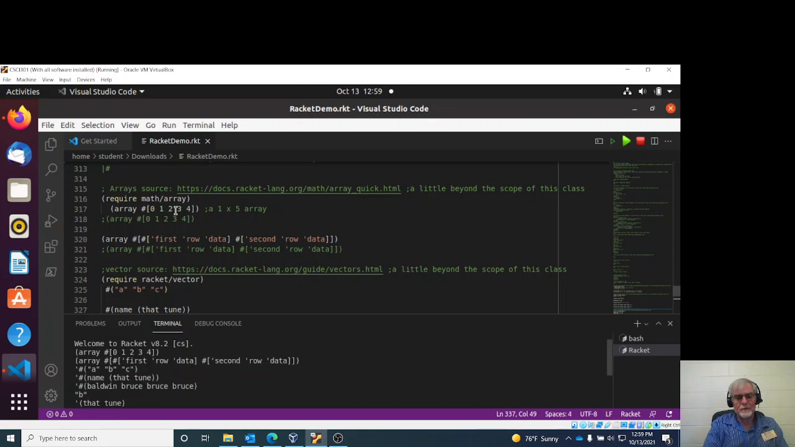Now this is a 1 by 5 array. This is a 2 by 3 array because there's 2 rows and there's 3 columns. I will not be specifically asking you to do anything with arrays in this class. You may keep it for future reference.